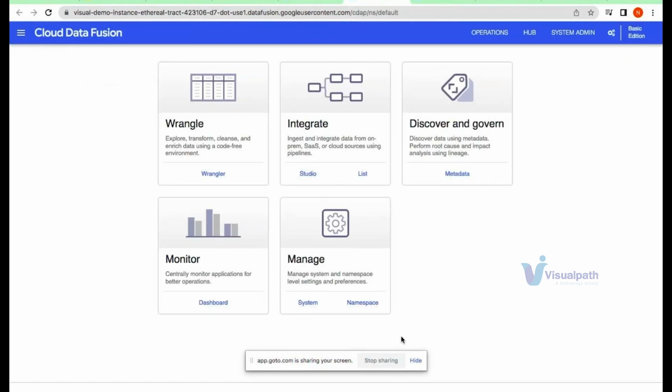So let's quickly look into a sample pipeline to read data from Google Cloud Storage and then write it to a target system called BigQuery. Now, there are 5 modules available here. In the interest of time, Wrangler is something where you could play around with the data. You could do some data preparation there and build some business rules. Using Integrate Studio, you could build the pipelines. You can get the metadata of the pipeline using this, and you could manage and monitor the pipelines, right? So that's the basic overview of the canvas here.